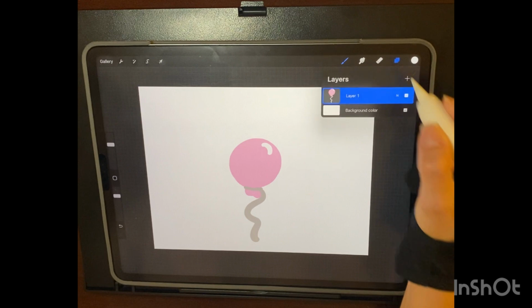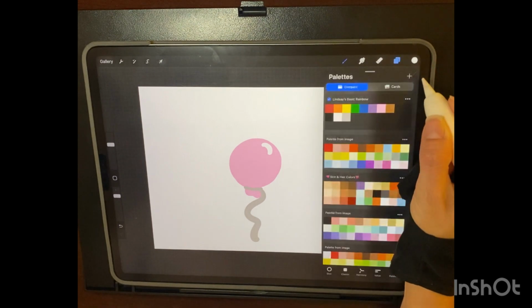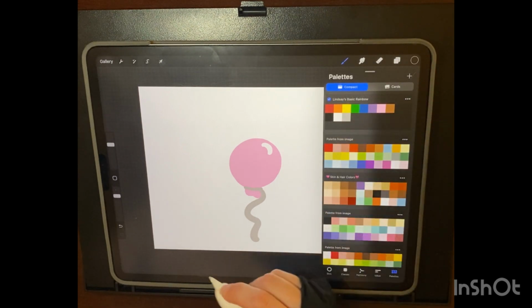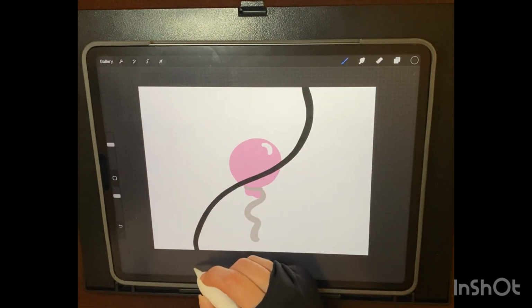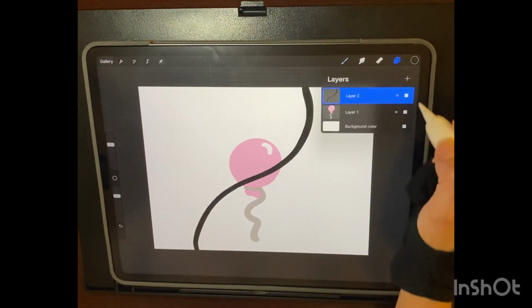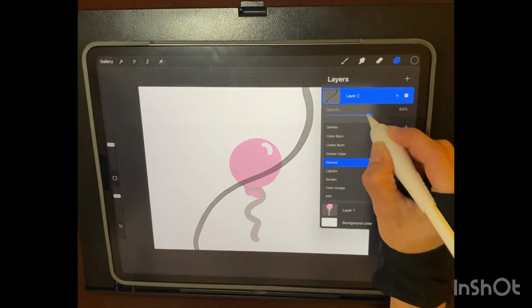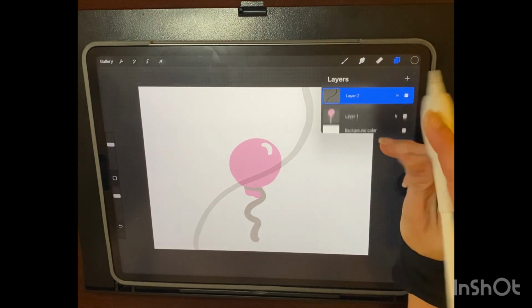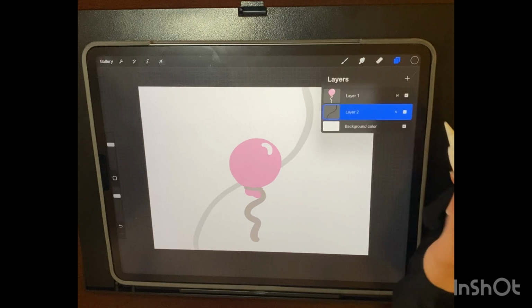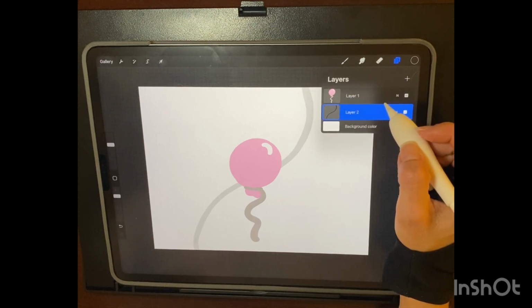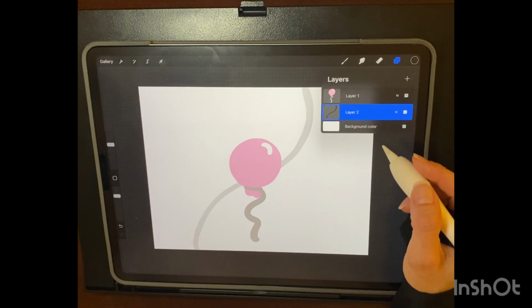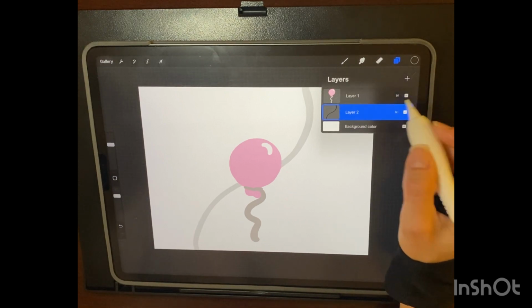All right, now I'm going to make a new layer and I'm going to show you where I want my balloon to travel. I want it to go all the way up here. So I'm going to make that lighter, so I'm going to reduce the opacity. I'm actually going to put it on the bottom, and then I'm going to make this balloon go up and down. So I'm going to show you how to do that.